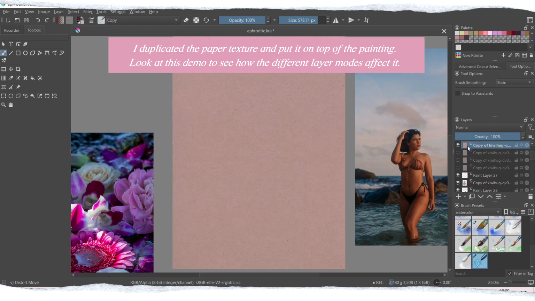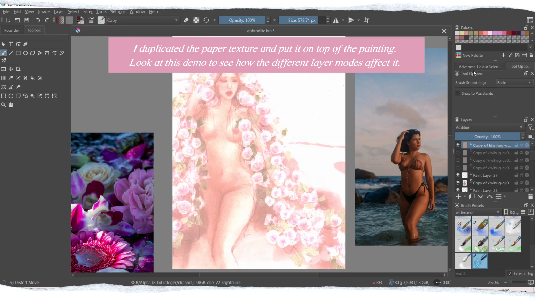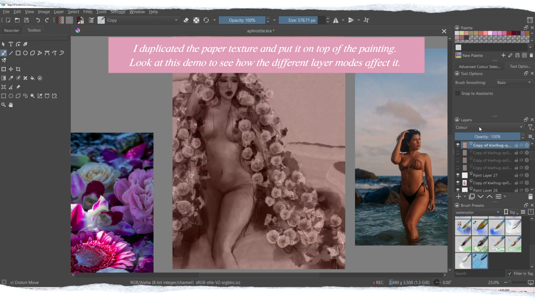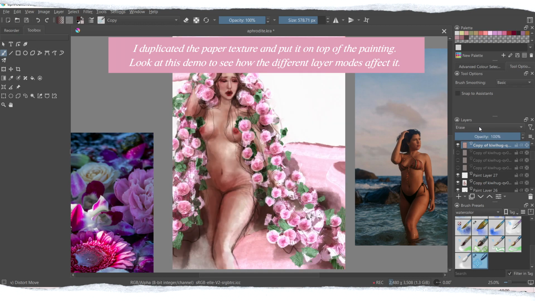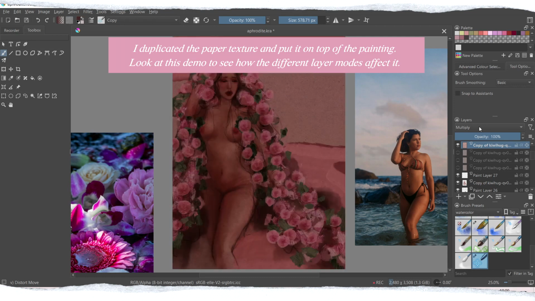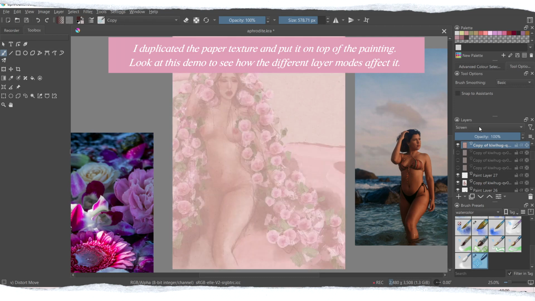For the last step, I am doing the same thing as in chapter 1, duplicating the texture layer and scrolling down the blending modes to see which ones look the best for the final painting. Some of the blending modes can really turn the painting into a horror show, but it's fun to see how many different effects can be achieved just by changing the layer mode.